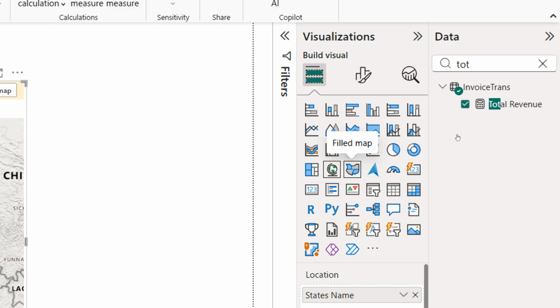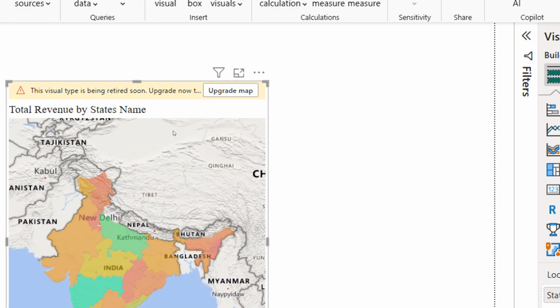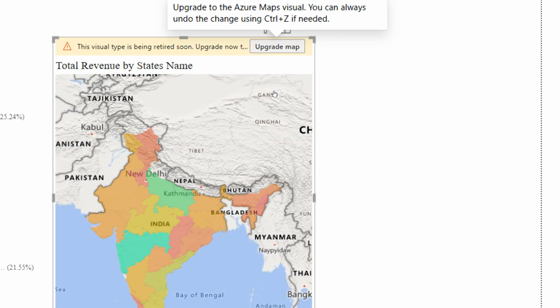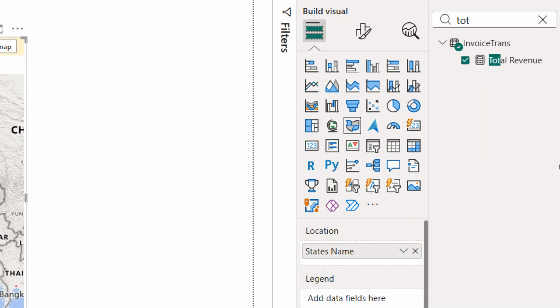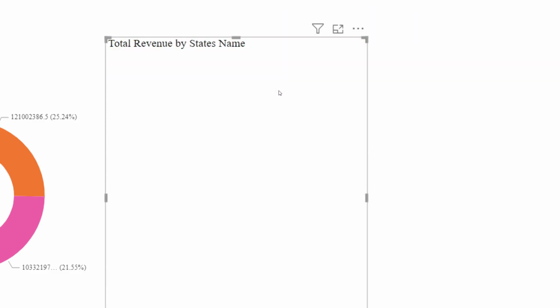So this one will be the new one. Similar to the card, the old card will get retired and you will get a new card. Same like this, the old map will get retired, you will get this new map in near future, Azure map. Now you can upgrade it. So it automatically turns into the Azure map, the latest map. Those two maps will get retired sooner, like the card. So this will be your new map. If you are aware of this, you can straight away go with the new map itself. In near future, you have to use these new maps.